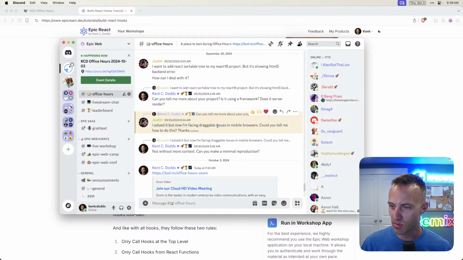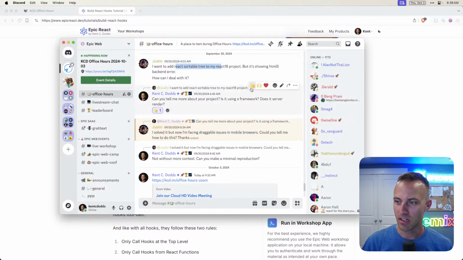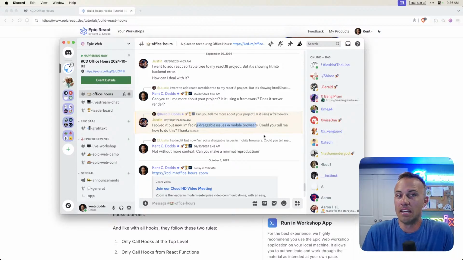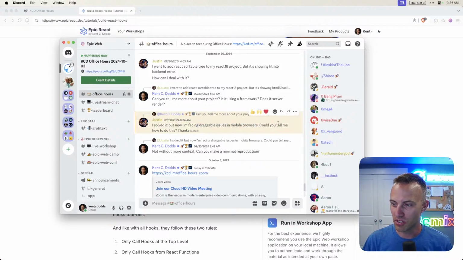And so solve that, but now facing draggable issues in mobile browsers. So I don't know how you solved it. Don't render it on the server. You could render something else in its place, or maybe they fixed their server rendering. But yeah, dragging issues in mobile browser. I don't know what it could possibly be without a minimal reproduction.